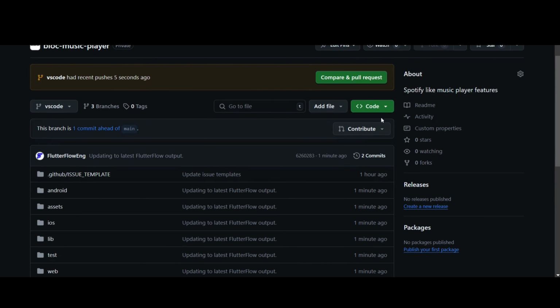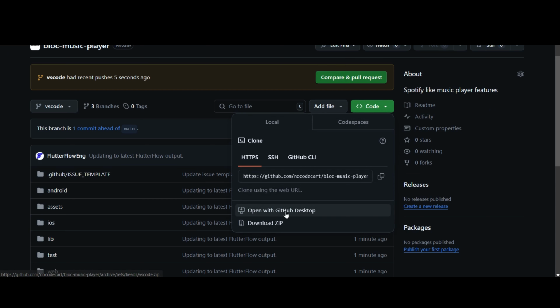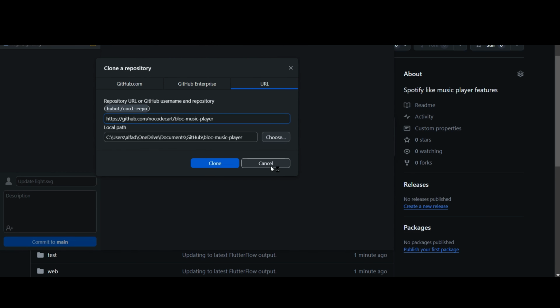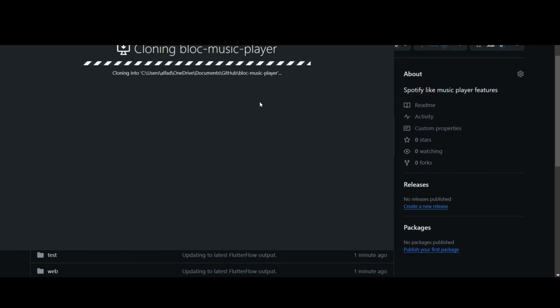And then once you have navigated, click on the code button here. Make sure GitHub Desktop is already installed. In my case, it's installed on my desktop, so I'm opening it directly. As soon as you open it in GitHub Desktop, you see this clone option. You can just clone the project onto your computer.